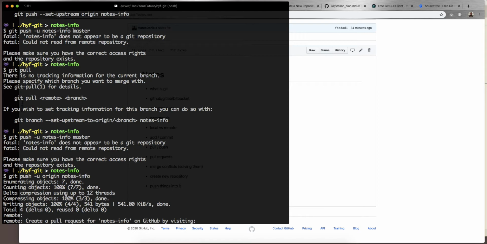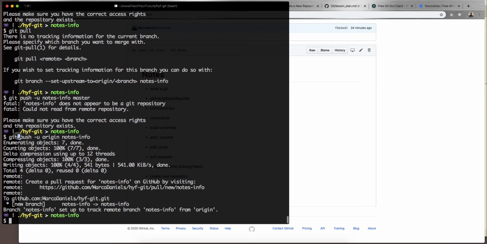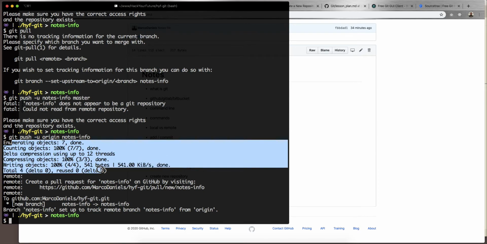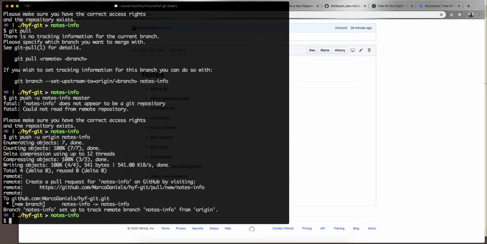It has to be this way, which means that we push the nodes info branch all the way up to GitHub in this case. And that's the right way to write it, so that you say git push dash u origin and then your branch name. And again, this is very similar to what happened when we pushed to master directly. So we uploaded a bunch of stuff, whatever.